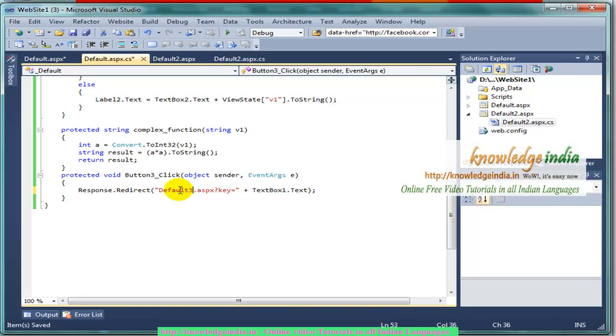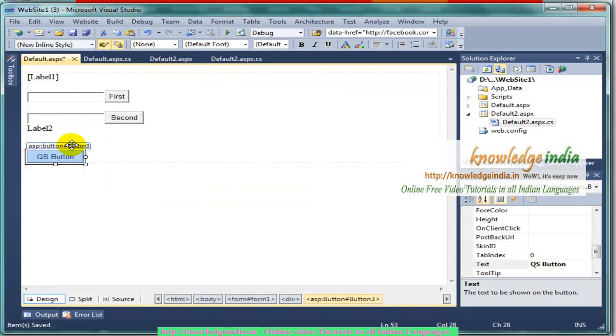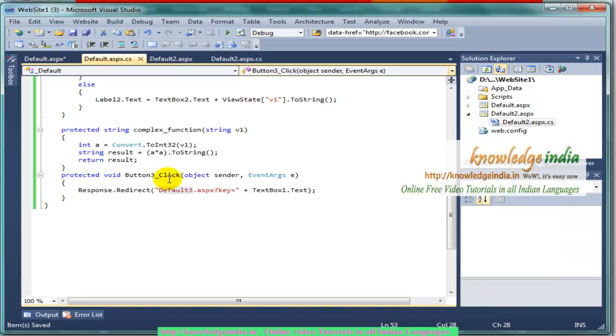So on the press of this QS button, whatever is written in this text box, it would take that and make this URL: default3.aspx question mark key is equal to then this data. And then you need to know how you are going to retrieve and extract this data on the target page.